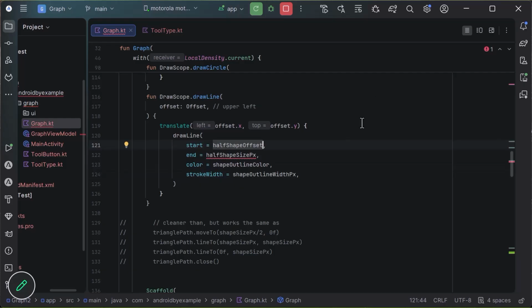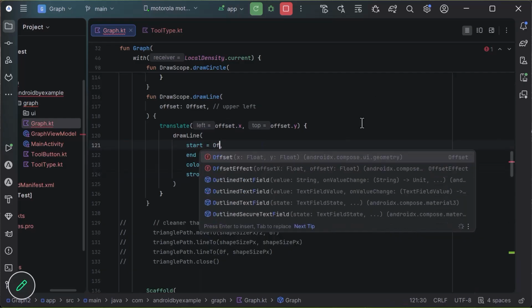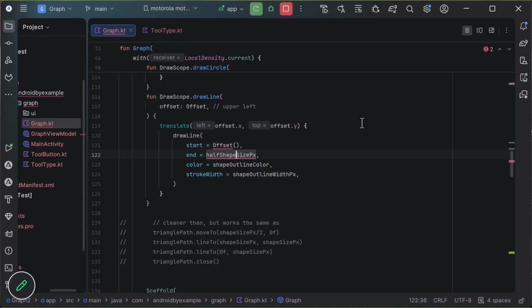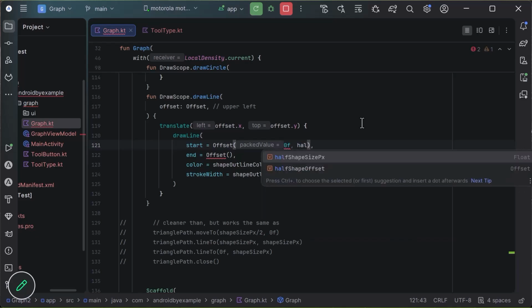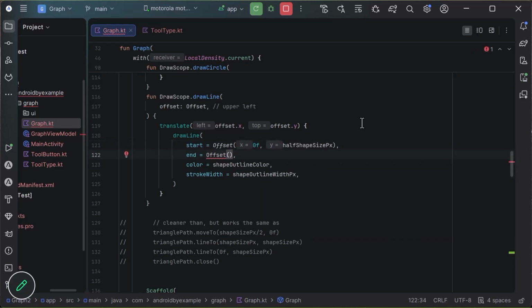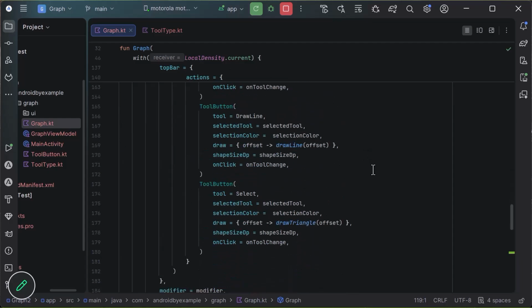Start and end are both offsets. And I'm just going to draw this line horizontally across the screen. So it's going to start from 0F at half shape size PX and go to shape size PX, half shape size PX. So it's just going to go halfway across the screen there. Shape outline color sounds good for that. So that should draw us a little line there. Let's take a look at what else we got. So he's taken care of. The rest of that looks good.